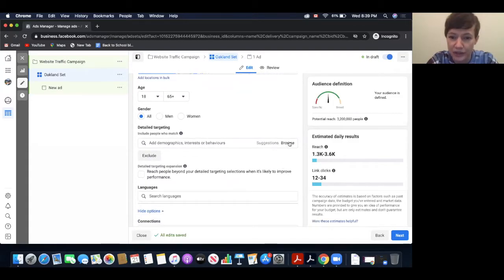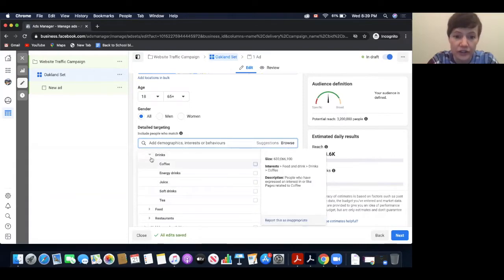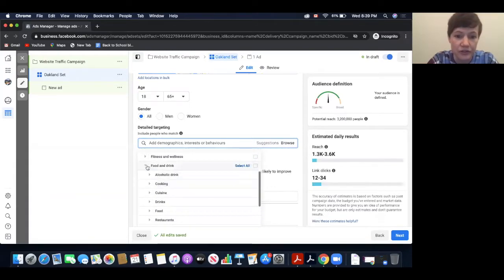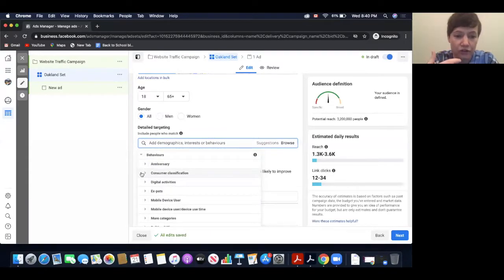So if you go to browse, you'll see that you can narrow your audience further by demographics, interests, and behaviors. So demographics is everything from education to financial life events, if you're in a relationship, if you have a job or not. Interests. So these are things that you told Facebook that you're interested in. So if you're interested in, say, food and drink, and then within that, just specific drinks that you might have said, like you're a coffee lover. So you can target people down to that kind of detailed level. And then finally, we've got behaviors. So this is your behavior on Facebook. So you can target people down to like mobile device user.